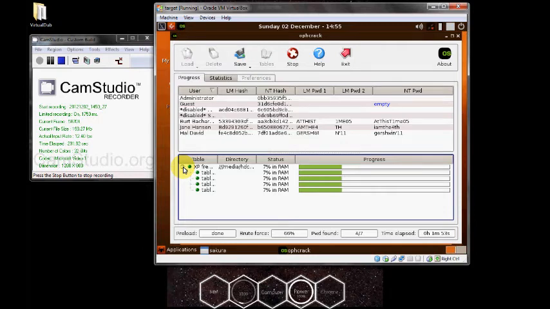Ophcrack also utilizes a brute force attack along with the rainbow tables, whose progress can be seen at the bottom of the screen, along with the number of passwords found and the time elapsed. Back to the top half of the interface, there are 6 fields that contain information. The first field is labeled User, and it displays the user account names.